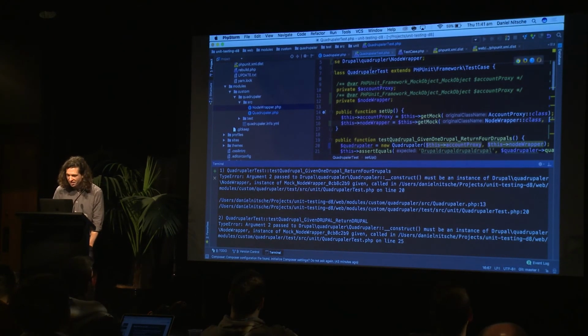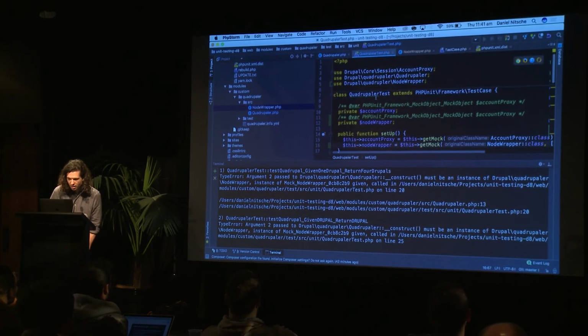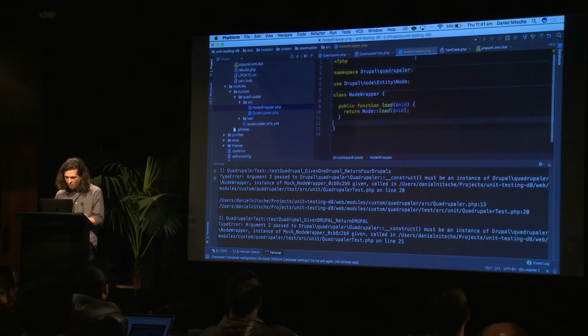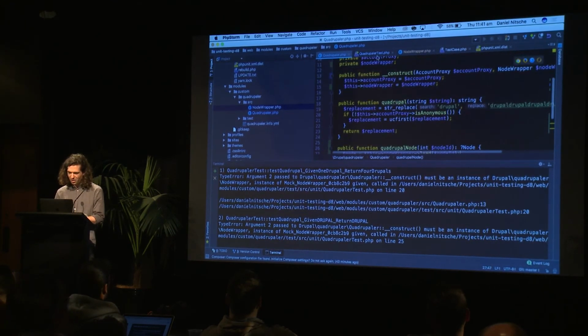There's a typo in the namespace. Is there? This is correct, but I think in the test it's something else. Oh, you're right. So that namespace is wrong. We're missing an A in the other one, in the test one. But I didn't type that one.